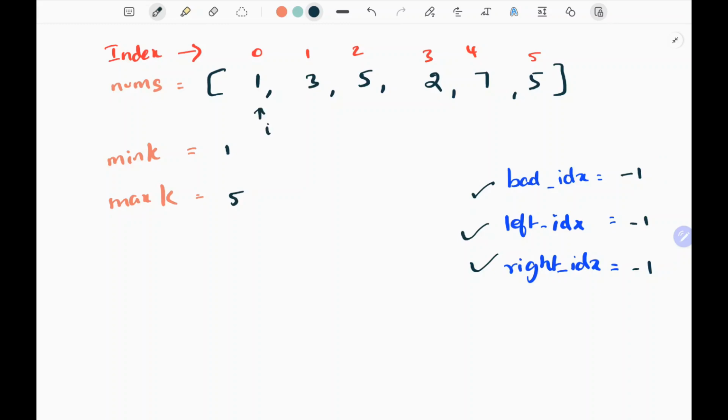First I will pick the value 1. I will check whether value 1 lies between my min k, that is 1, and my max k, that is 5. If it is not in this range, that will be my bad index. Here in this case, it does lie between my min k and max k, so my bad index will be -1.